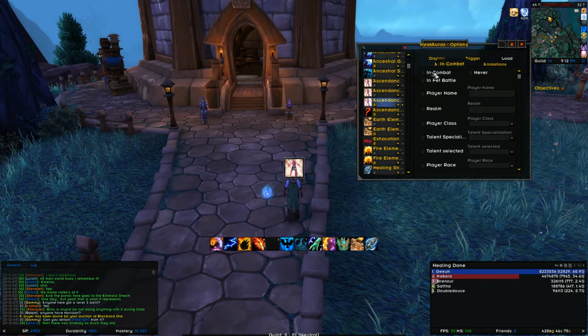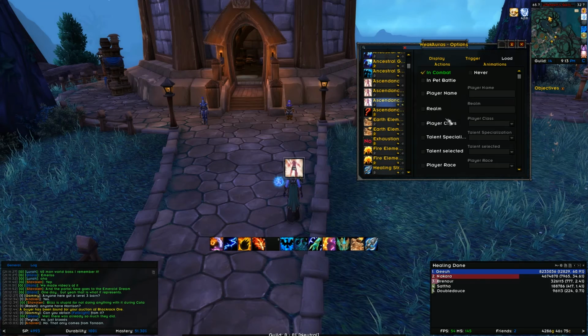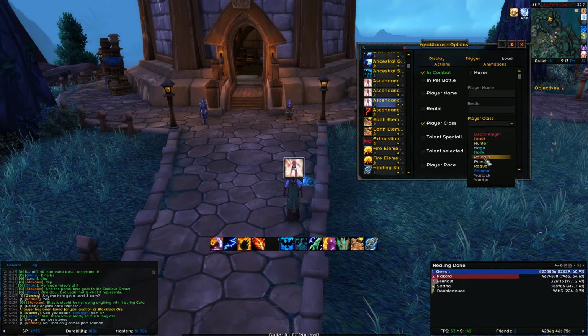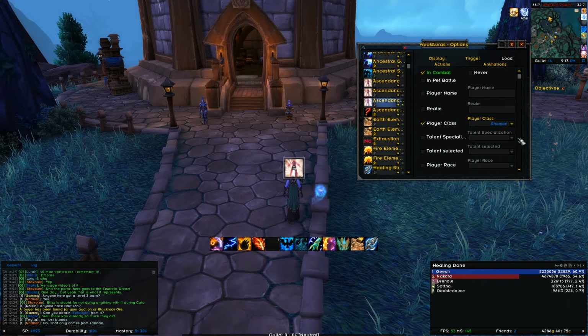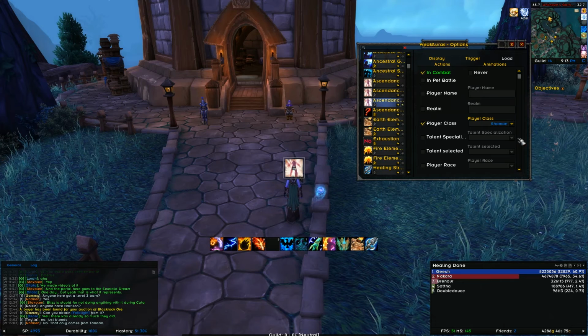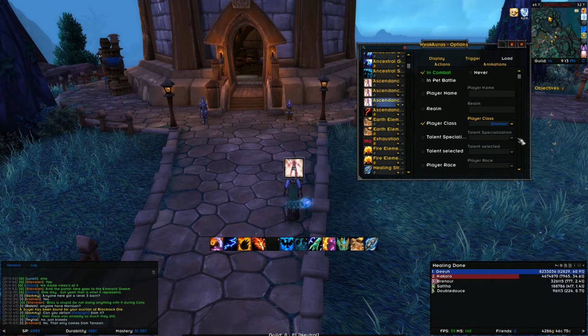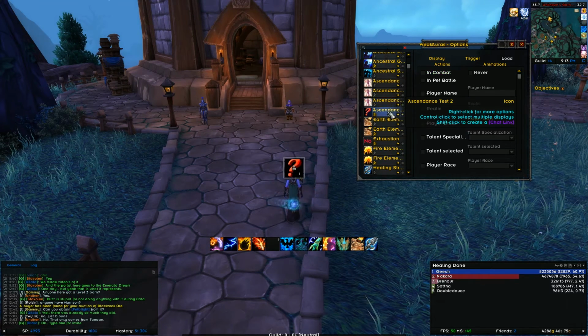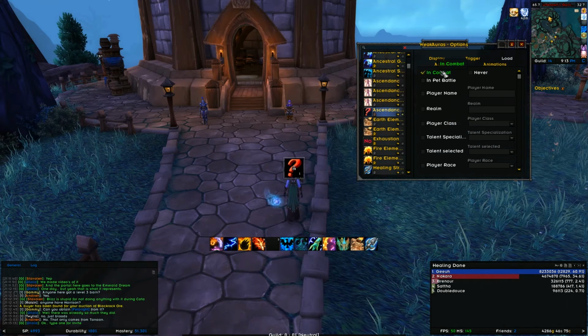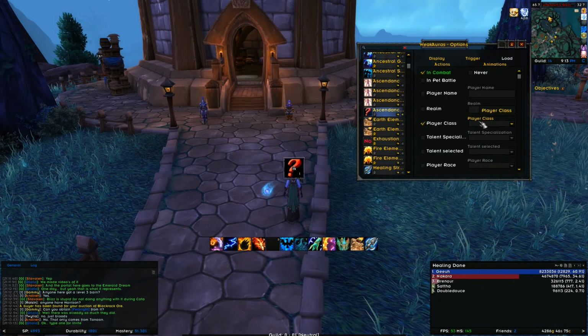Under Load, select the configuration options. I only want it when I'm in combat, and only on my shaman. I don't care about this cooldown if I'm playing my mage. The duplicate we made will only show when the ability is on cooldown.